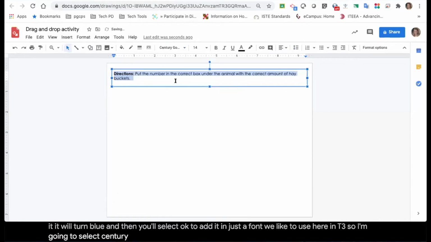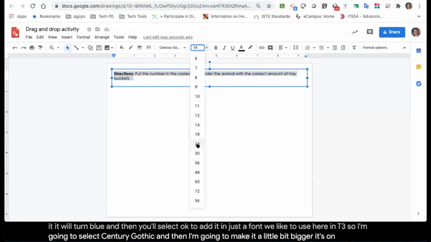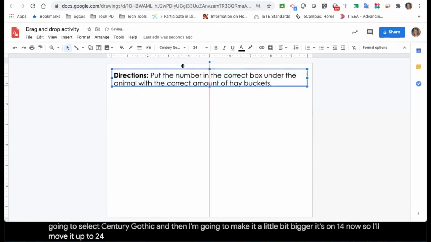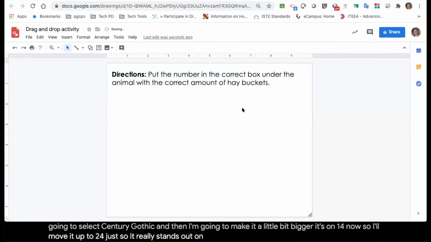So I'm going to select Century Gothic, and then I'm going to make it a little bit bigger. It's on 14 now, so I'll move it up to 24, just so it really stands out on my page.